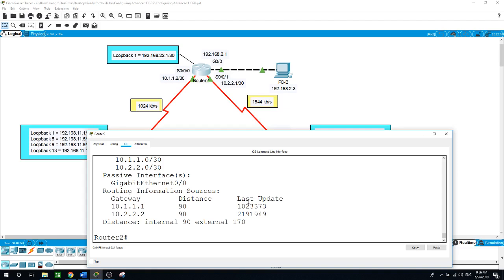What does redistribute static mean when we run it here on router 2? It is the process of advertising the routes learned by a routing protocol to another routing protocol. So once again, redistribute static means it is the process of advertising the routes learned by a routing protocol, which is in this case EIGRP, to another routing protocol.